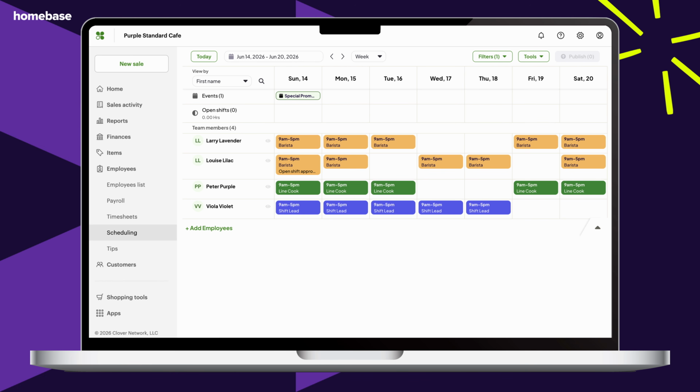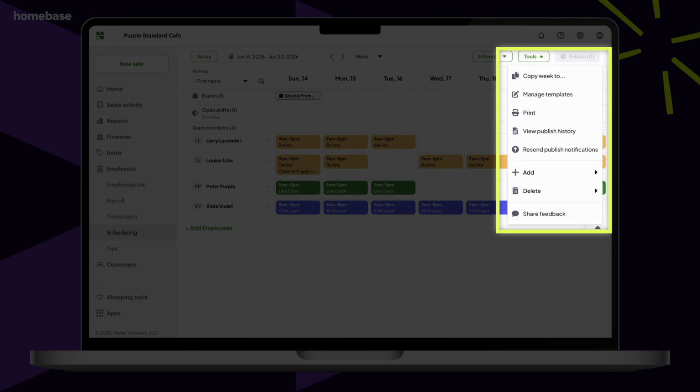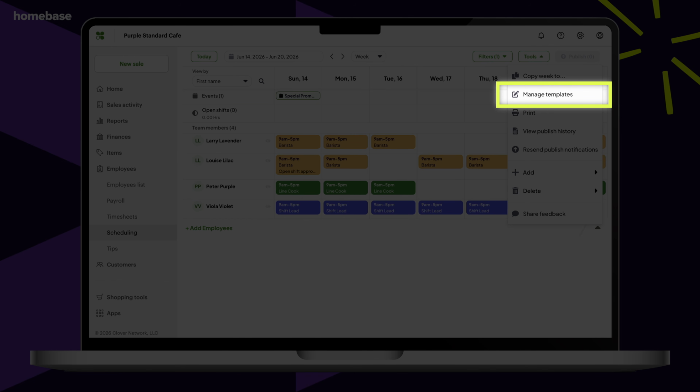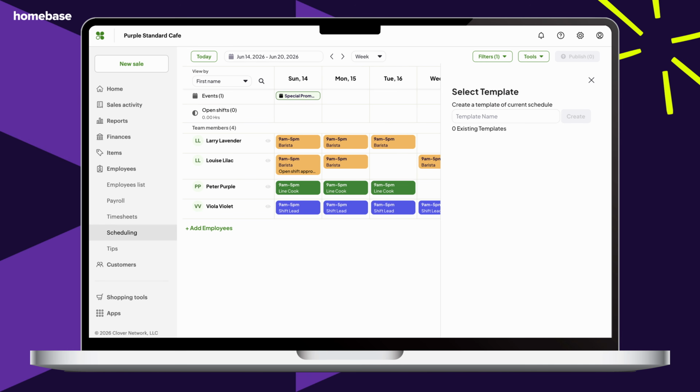If your schedule looks similar each week, applying templates can give you hours of time back in your day. Click Tools in the top right, then click Manage Templates. From here, you can save your current schedule as a template, name it, and reuse it.